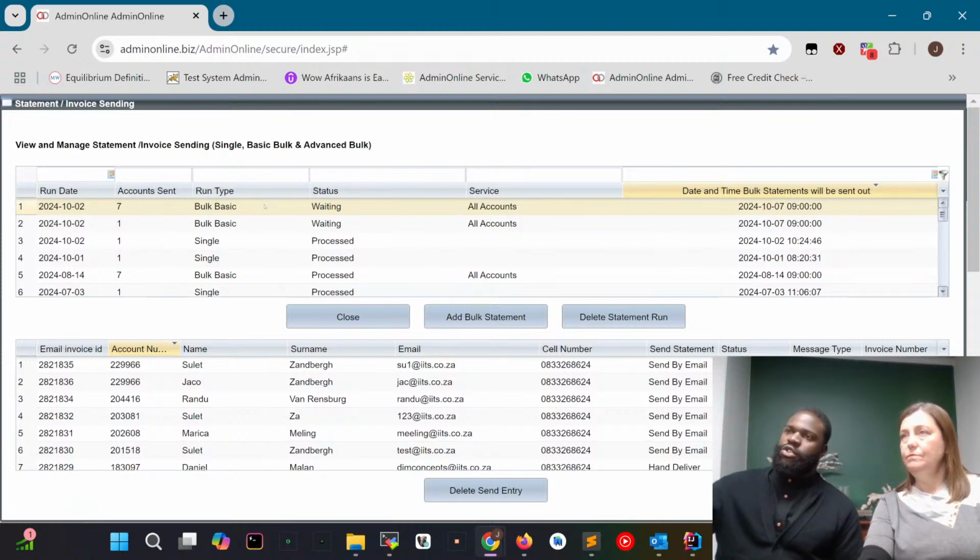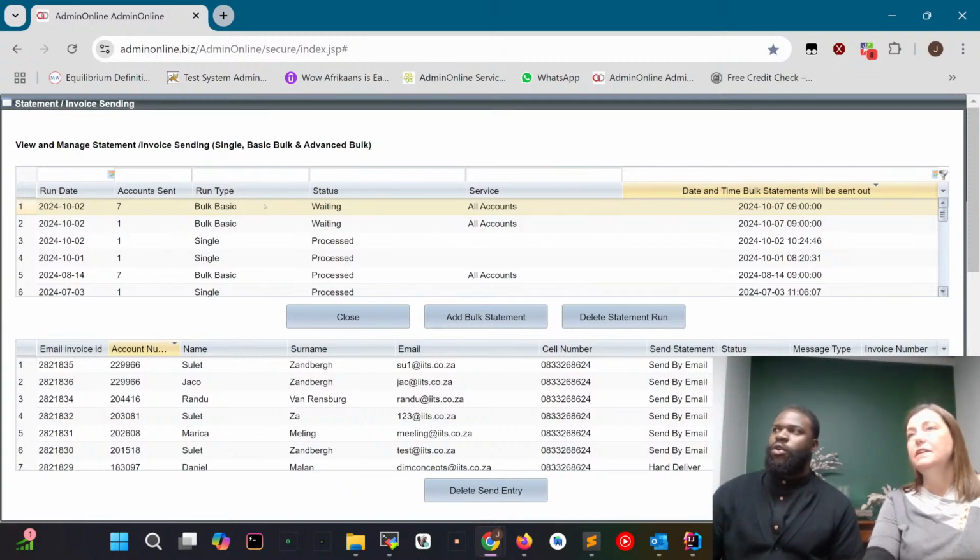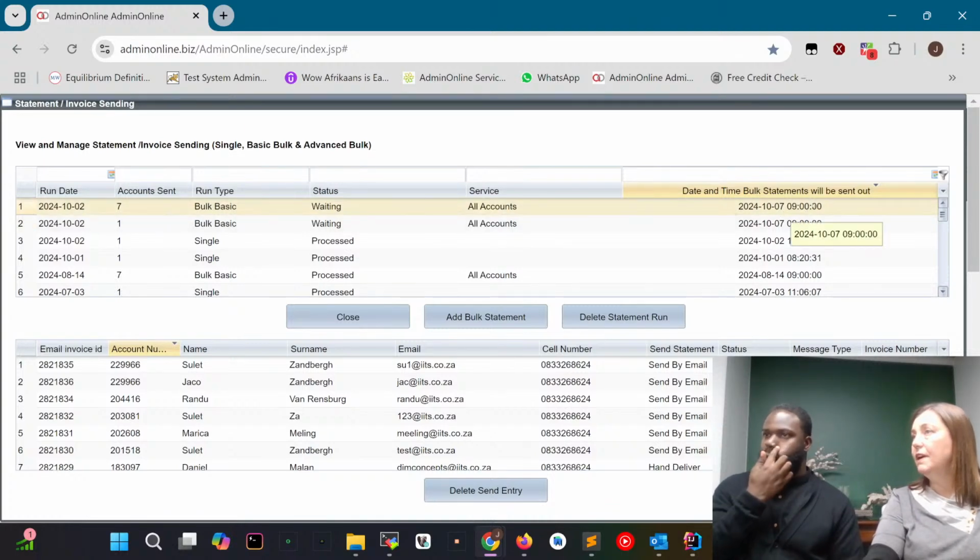And I saw as well you can choose which group you want to send it to, people associated with the service as well. Yes, that's correct. So this is now waiting in the queue to be sent out on the 7th of October by 9 o'clock. Okay, cool. Which is nice.